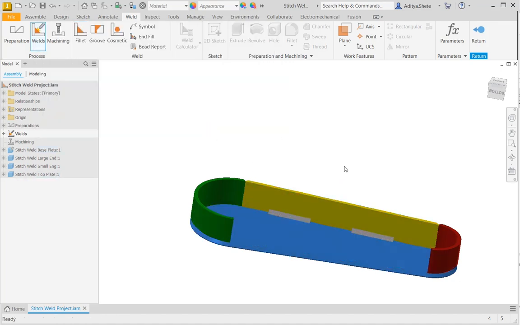It gives you the stitch weld in Weldments by using Autodesk Inventor 2025.